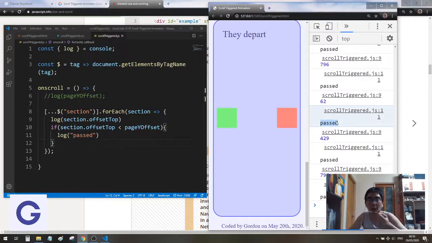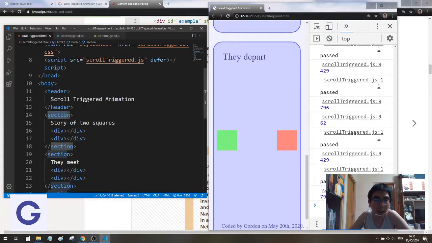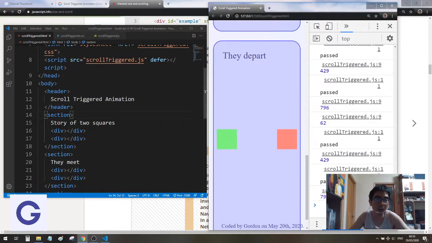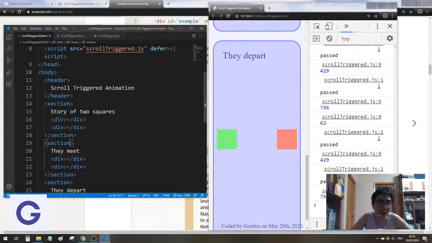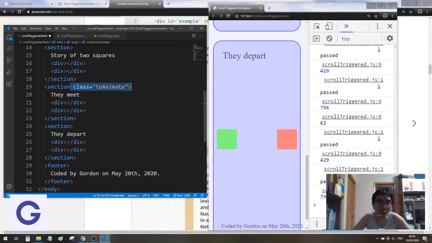Once I have passed and I have animated it, I don't want it to animate again. So let's do this by adding a flag here. The first one I want to stay, and I only want to animate the second and third div. So let me add a class name. Let's just use a very semantic one, to animate. And for this one, I want it to move too. So let's call it to animate.